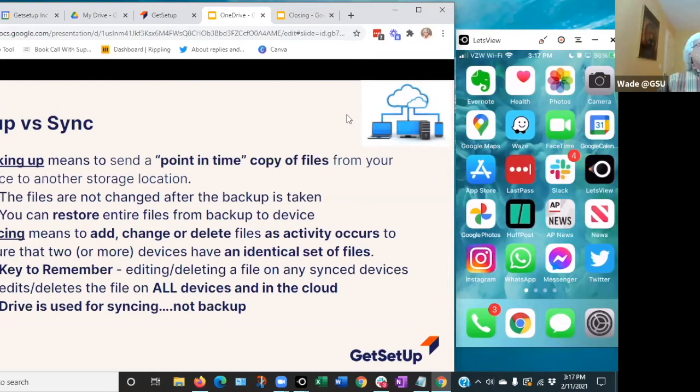The best way to conceptualize it is not 100% technically correct, but the way to conceptualize it is that we're all working off of a single copy in the cloud. So if any one of us deletes it, it's gone for everybody.